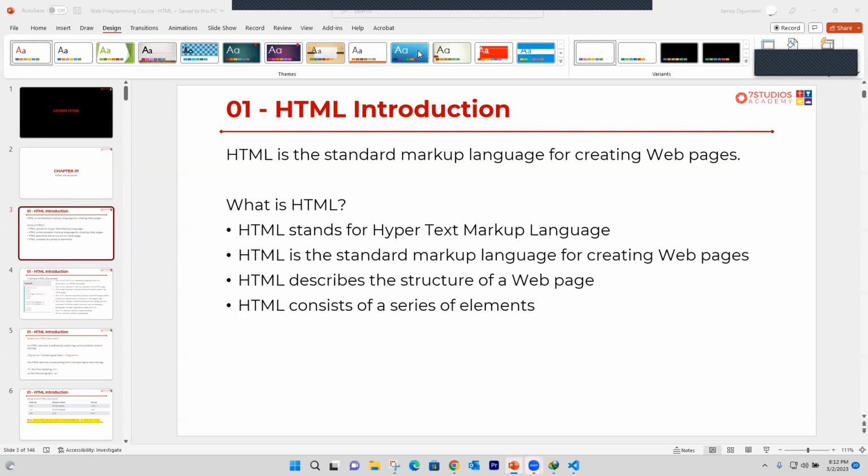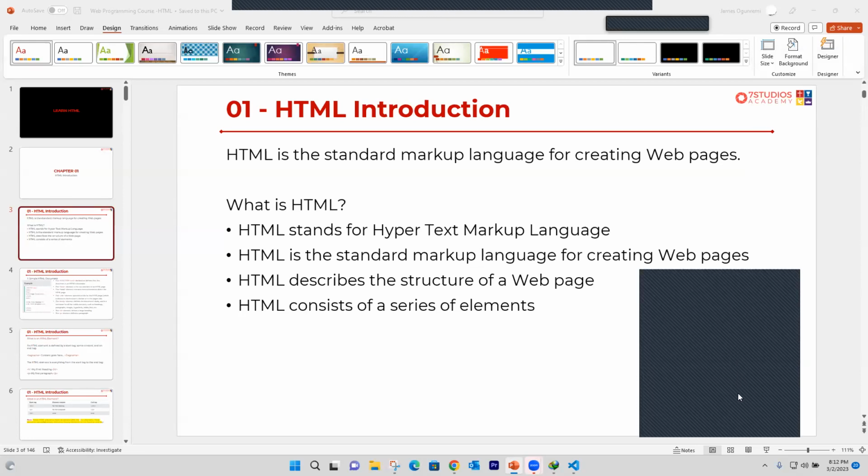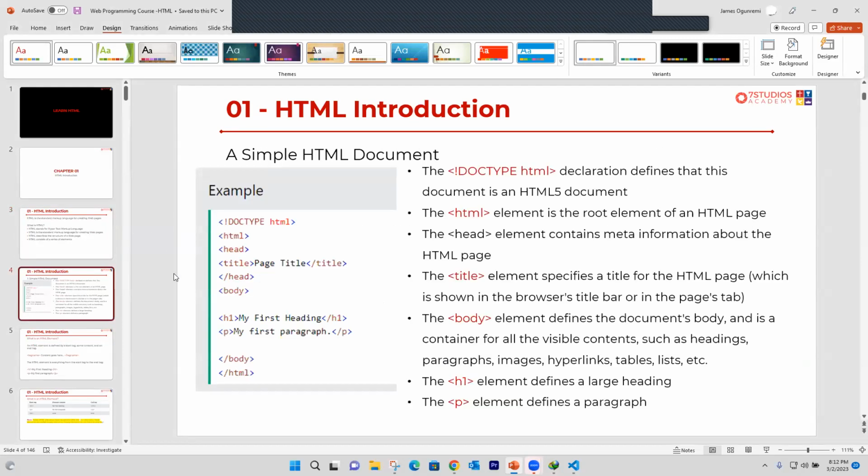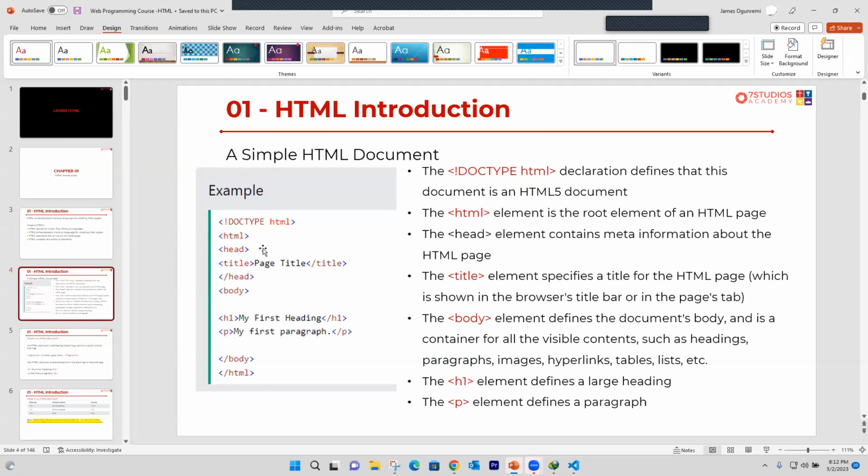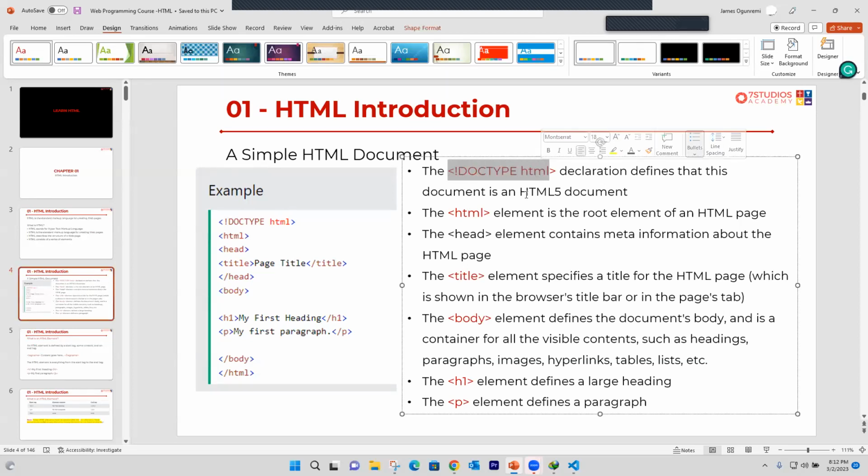So let's proceed. A simple HTML document looks like this. You can see this image here with this code. This is what a simple HTML document looks like. We have the doctype HTML, which is you telling the browser that this is an HTML5 document. There are other HTML versions, 4, 3, 2, the old versions, but HTML5 is the latest version right now.